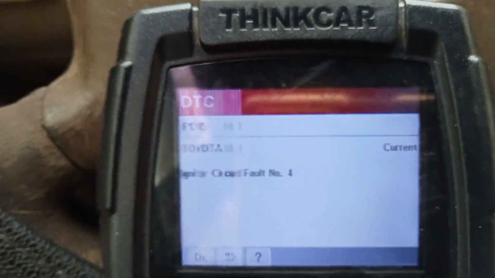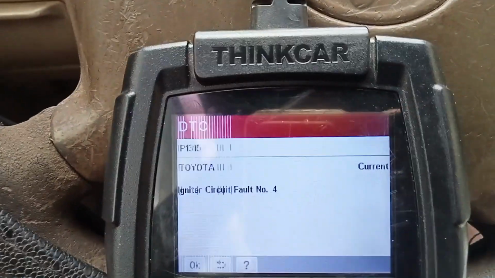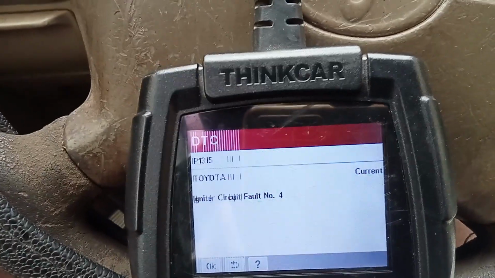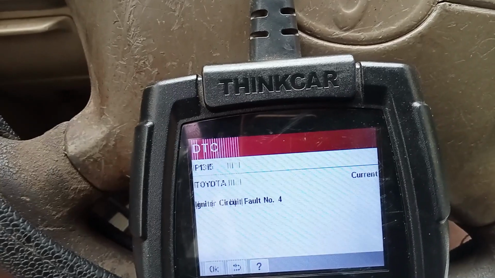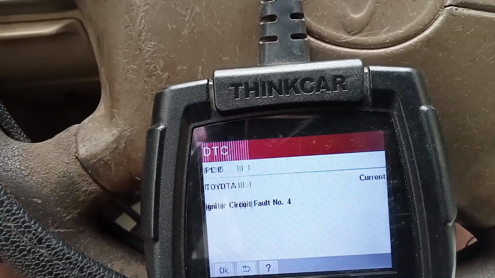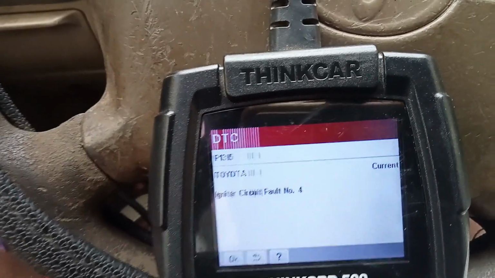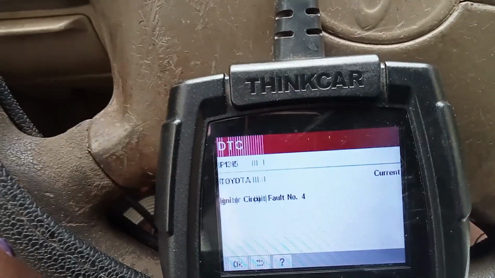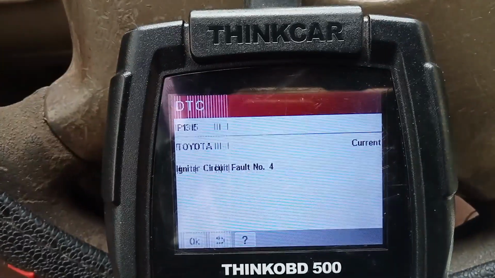This means the fault is occurring on cylinder 4. So I'm going to give you a brief about this code. This code is related to the coil unit. This is where the igniter, what ignites the spark plug to help the combustion, has a fault. So when you start the car it dies. Sometimes it will not even start. So this is the code.